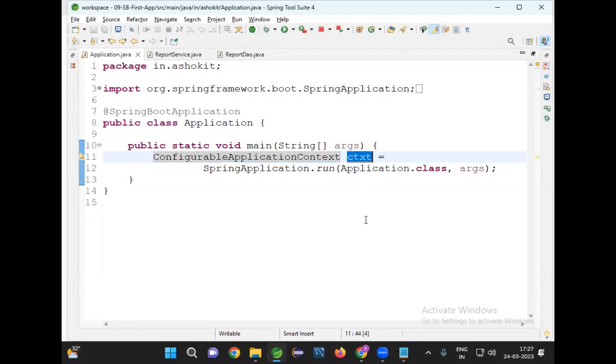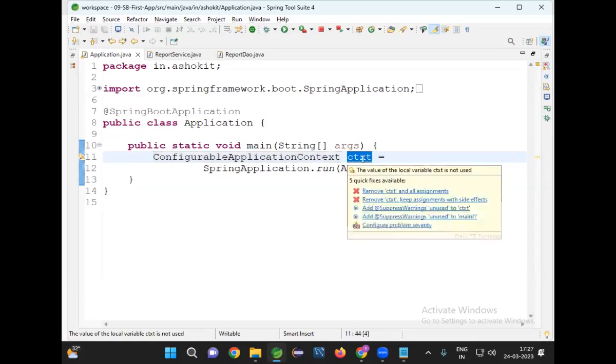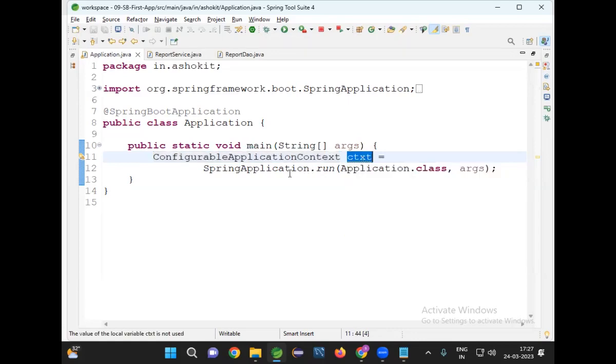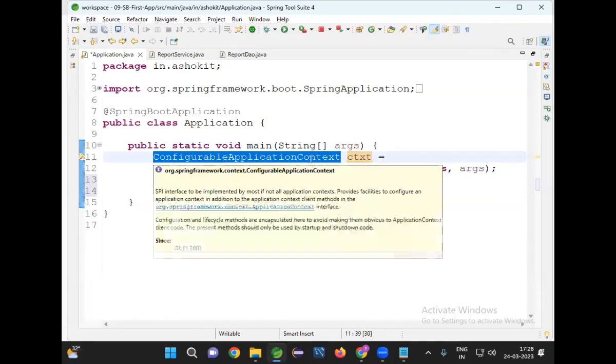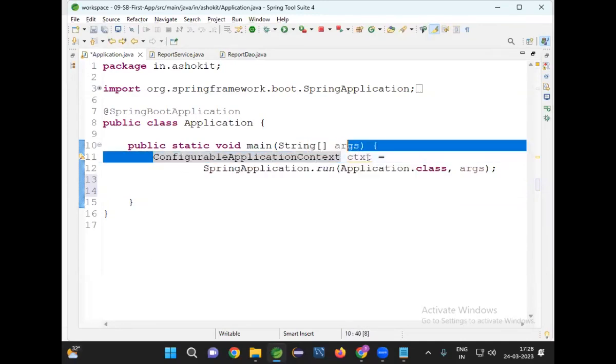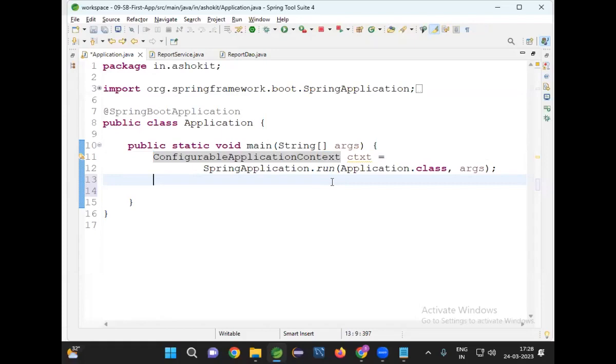What is this variable? What is the data type of the variable? Interface. That means this variable is holding what? An implementation class object. What is the name of that implementation class? How to find that out? Here I have a variable that belongs to an interface. So the interface reference variable is holding an implementation class object. What is the name of that implementation class held by that variable? I want to get that.